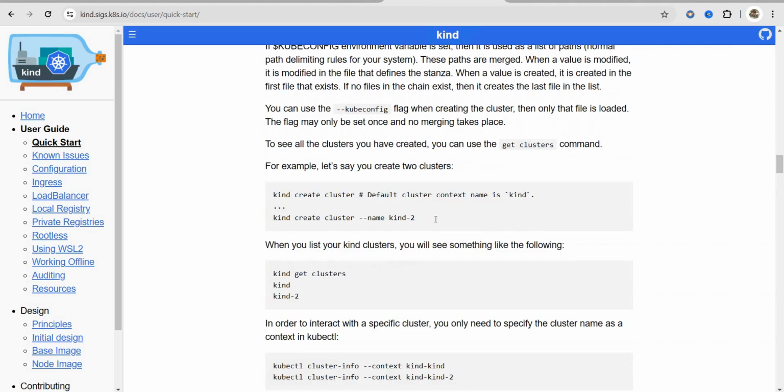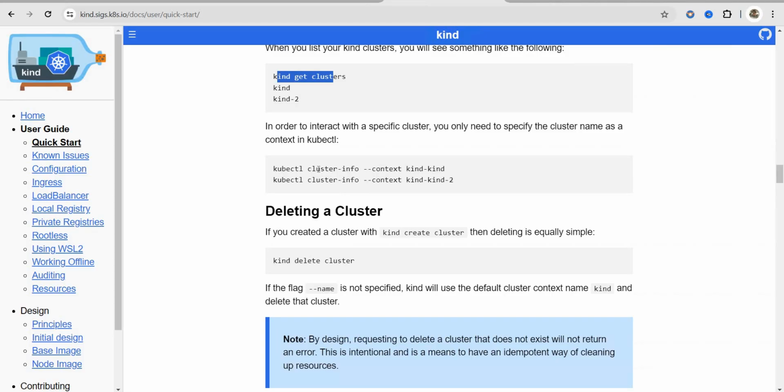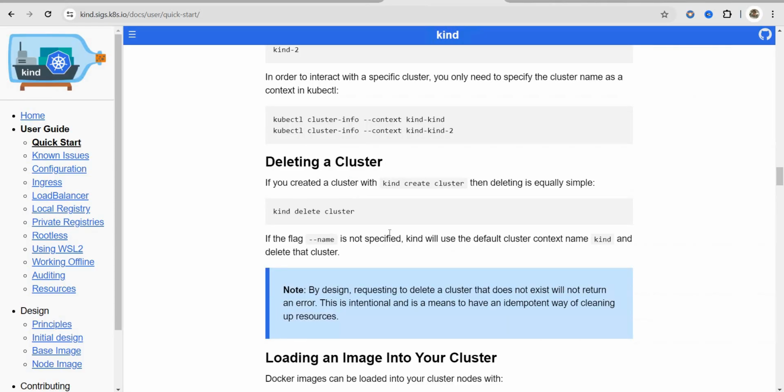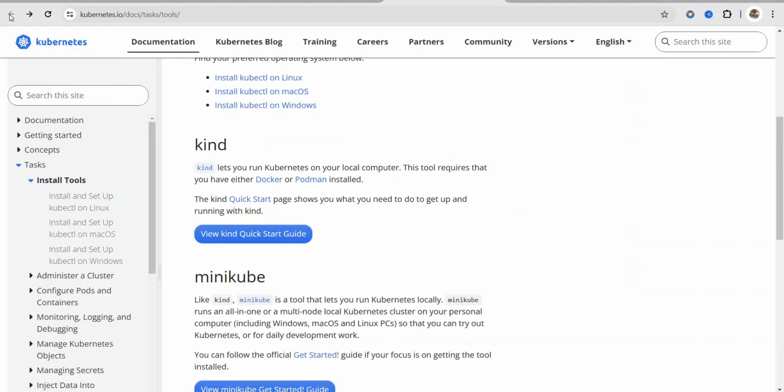And you are good to interact with the kind cluster. With all these kind cluster info commands, it will show you what cluster you have created. It is a single node cluster, by the way, right? And you can perform all these things.